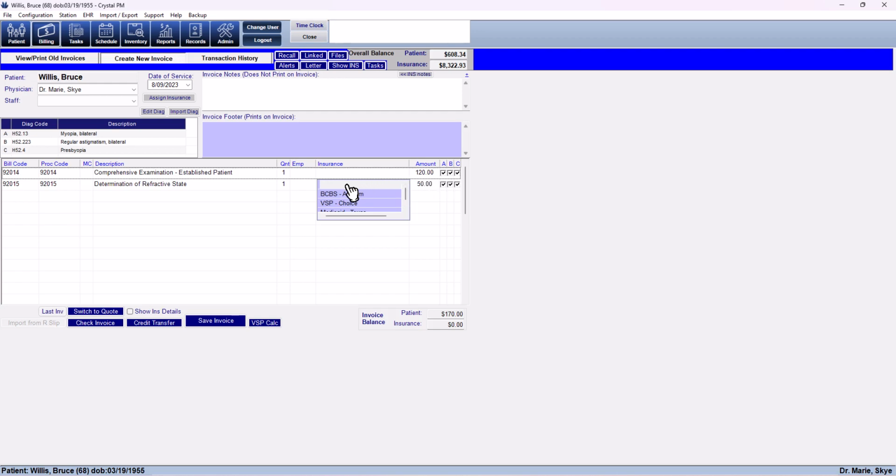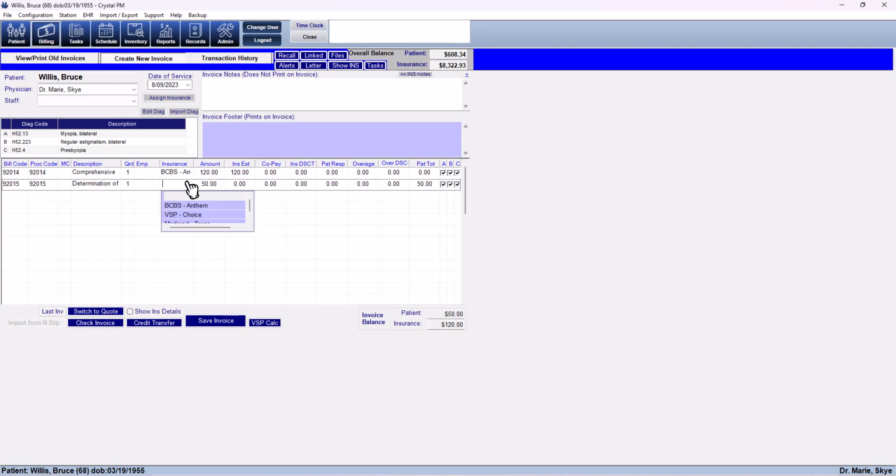Right here are my insurances. If I do not want to attach an insurance, I'm simply going to click on the blank box on the top and no insurance will be attached. If I want to assign insurance, I can click on an individual insurance and it will assign it. If I also wanted to have a separate insurance assigned on the second line item, I could choose a different insurance.